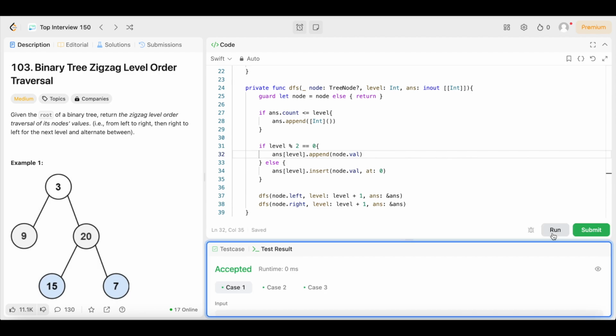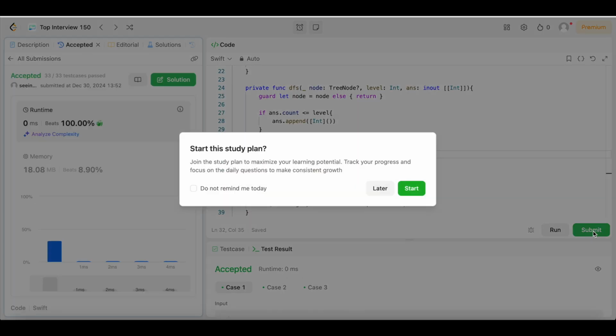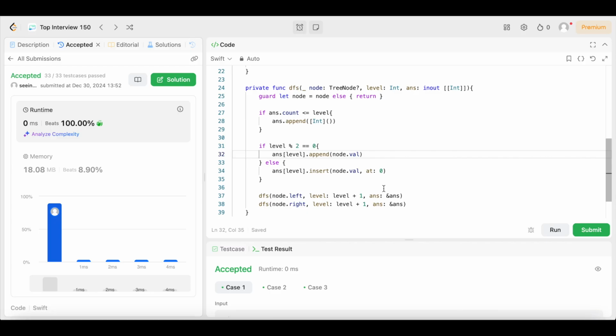Okay, let's see. And it's accepted, y'all, so let's submit it and make sure it stays accepted after we submit it. Ooh, look at that, y'all. 0 milliseconds beats 100% of users with Swift, y'all. Those are some good numbers right there. Those are the numbers I like to see. I hope y'all like to see those numbers too.